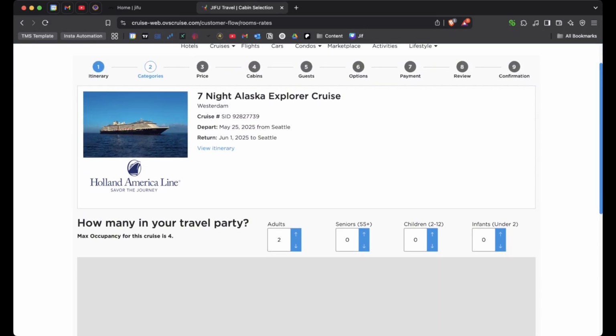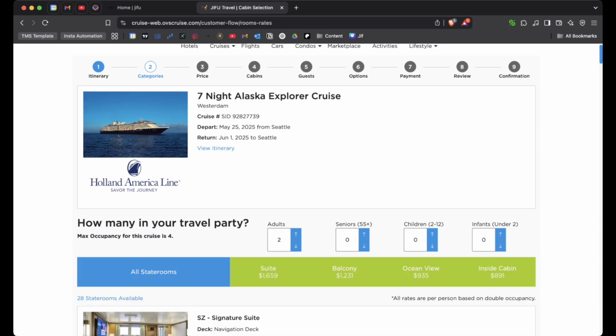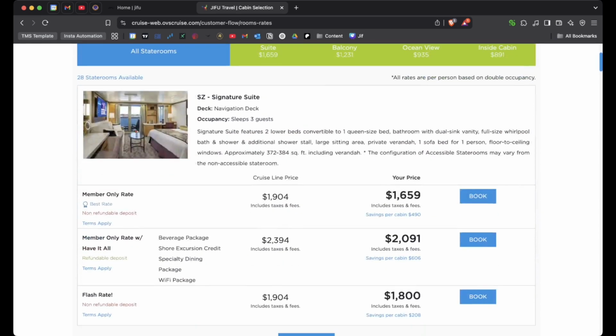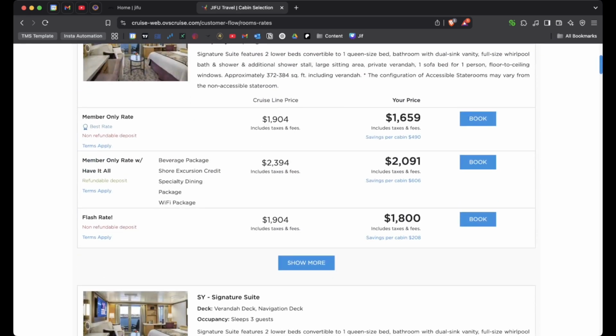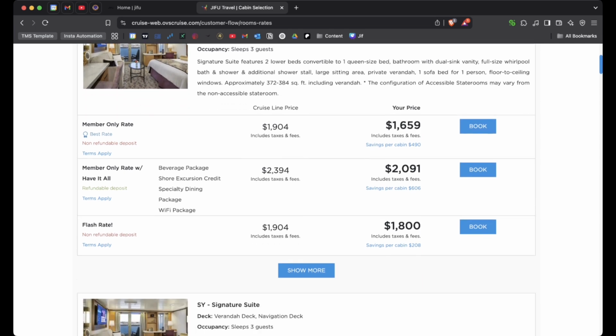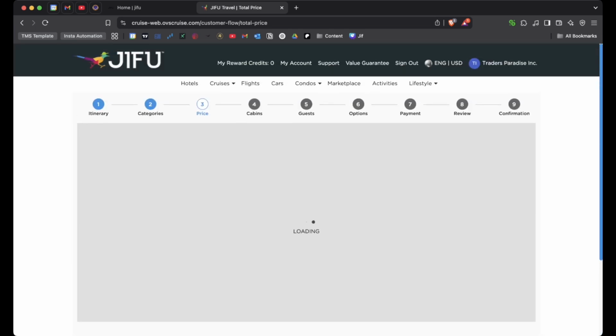And these are the different steps in going through the motions. So you have categories. Right now we're still clarifying what exactly we're looking for. Price, which is the page that we're on right now, is going to give you the different options for booking. So you have member only rate, and member only rate with Have It All. This is like beverage package, excursion credit, specialty dining, Wi-Fi package, all that good stuff. Okay. And so obviously there's some different options there too. So let's say I wanted to just go with the member only rate.